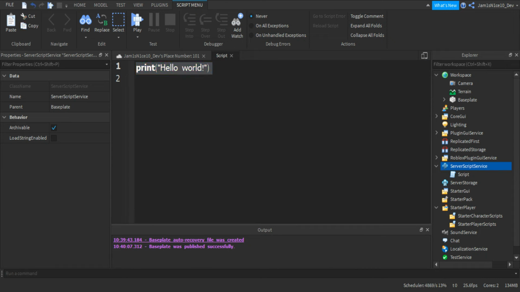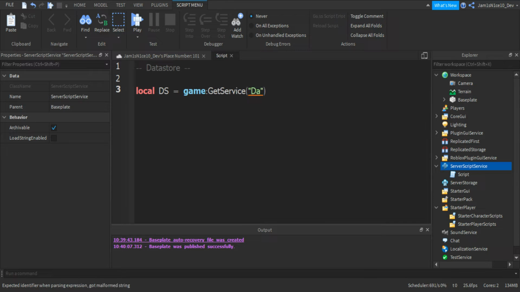Inside this script, you're going to delete this hello world nonsense, and you're going to put: local DS equals game:GetService("DataStoreService"). Now this is getting the data store service inside of the game.